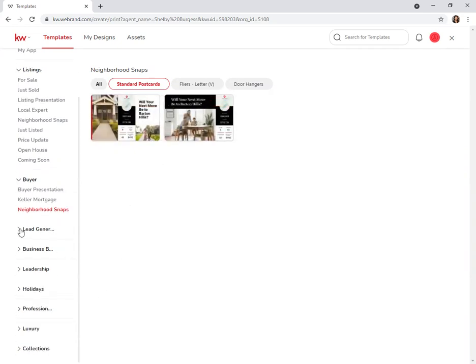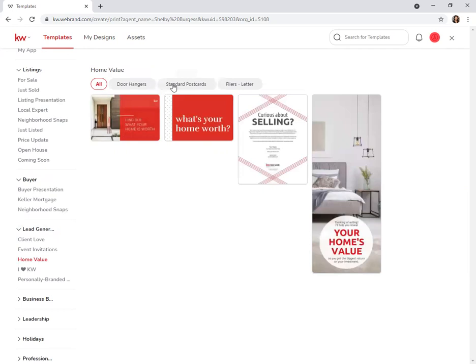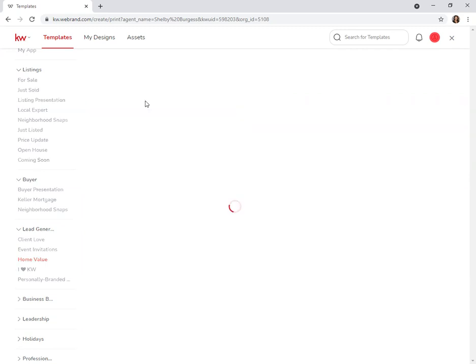One of the easiest options that I like to default to when I'm teaching this, I go to lead generation and I go to home value. And I just want standard postcards, so I'm going to narrow it down. And then I have two: find out what your home is worth, and what is your home worth. I think these are two really good options, especially if you're a newer agent. You don't have a listing to highlight, you don't have a just sold, and you don't want to go the route of the neighborhood snaps because you're not that familiar with the neighborhoods, but you do want to try and catch a listing. So these home value ones are great options. I'm going to go with this first one, find out what your home is worth. I think this is the one that I like to use.